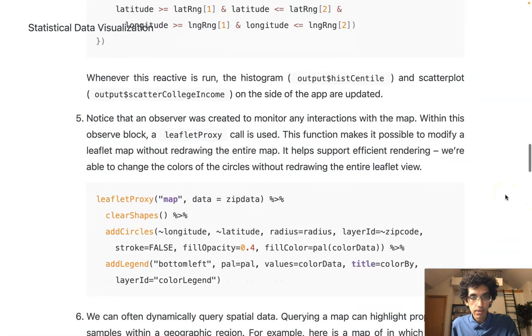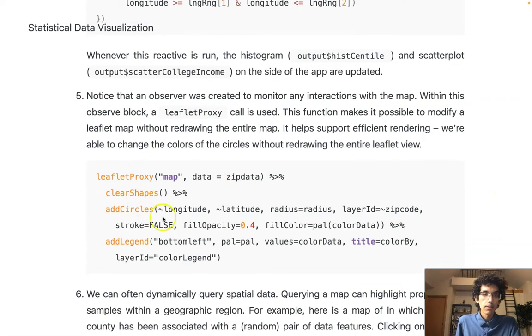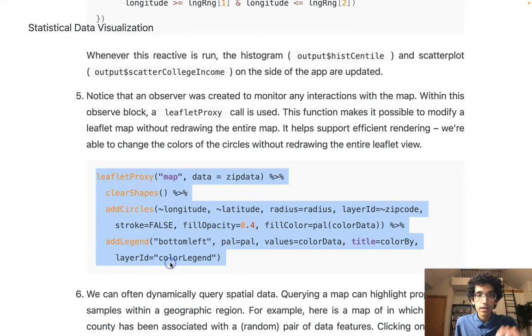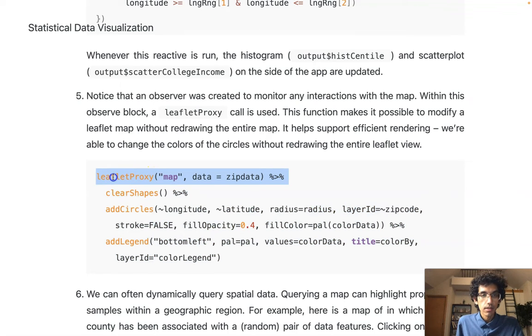Now, the last part I wanted to mention: how is it actually adding the circles? So this block is all contained within an observer. What it's doing, Leaflet Proxy, is a way of modifying a leaflet map in place. If you called leaflet every time there was some sort of interaction, it would really slow down the interaction because it would have to redraw the leaflet map every single time. That would get extremely tedious.